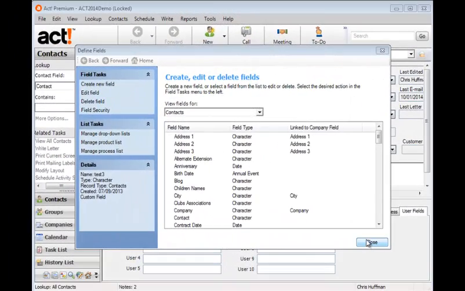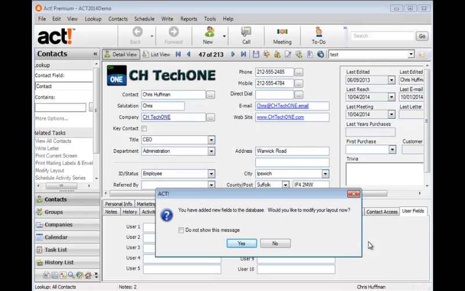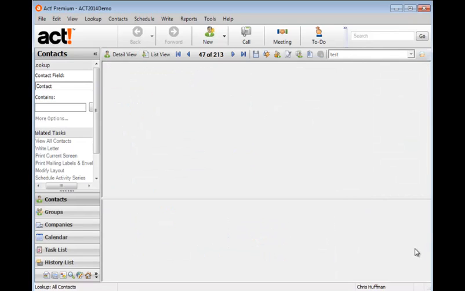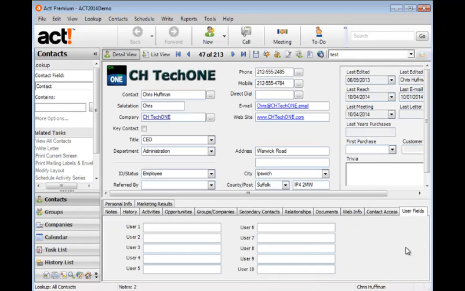Whenever you close out of the Define Fields dialog box, you get a helpful message asking if you'd like to go to modify your layout now. I'm going to say no because I want to show you how to delete fields from your database. But I would definitely take a backup of the database first before removing any fields.